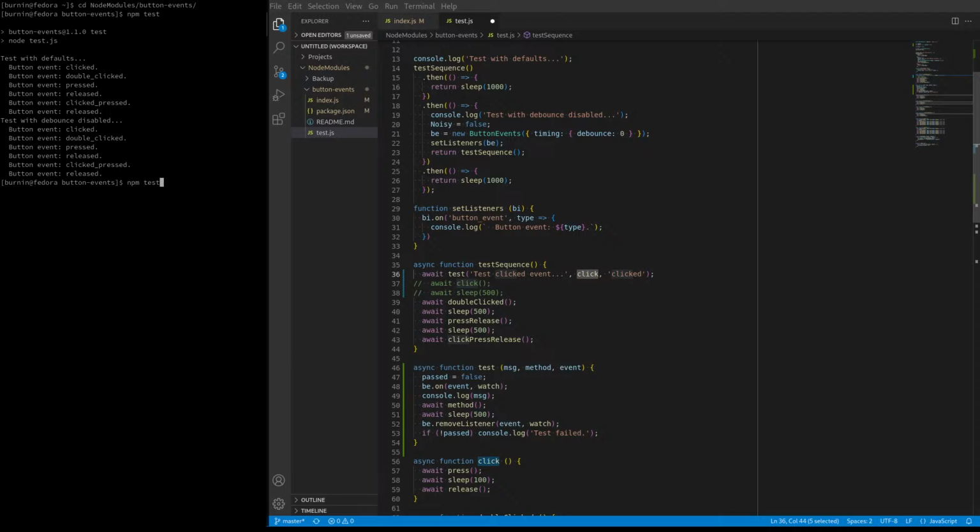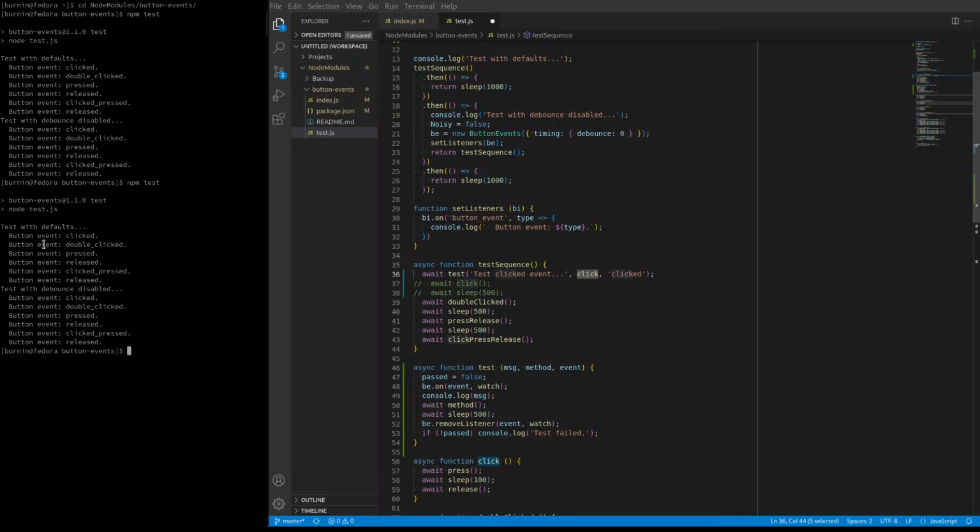So npm test, and okay, it appears to work. I mean, it looks identical, right? Or does it? Actually, it didn't test with defaults. Oh, because I didn't save it. That would help. Save.